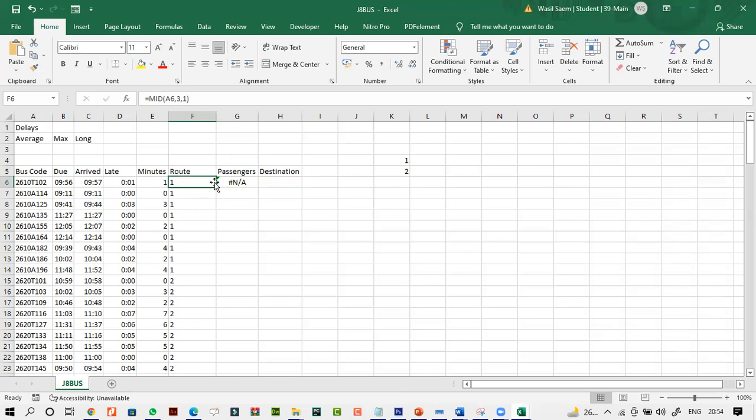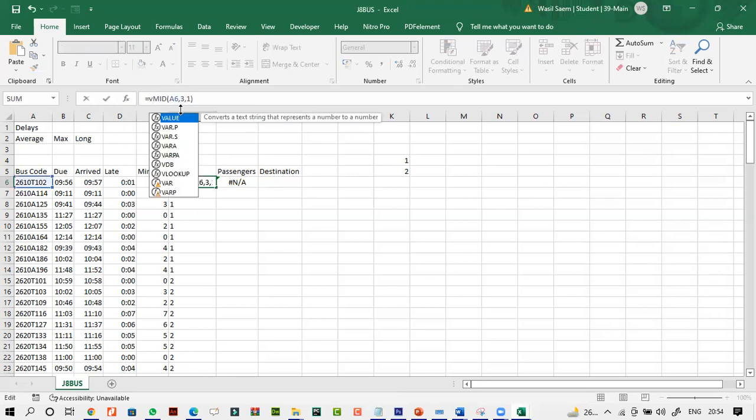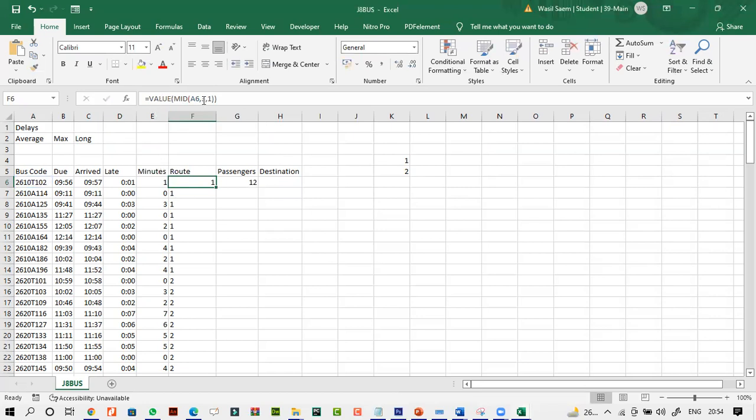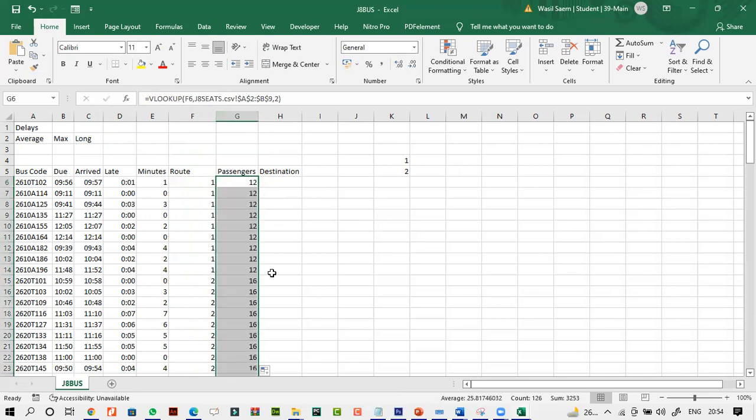No problem. The way we can resolve this issue is that before MID, I will just type the VALUE function. Once I type the VALUE function, it converts this into a value, and you see it is now going on the right-hand side. Yes or no? Yes. And now if I replicate this as well, everything will work.